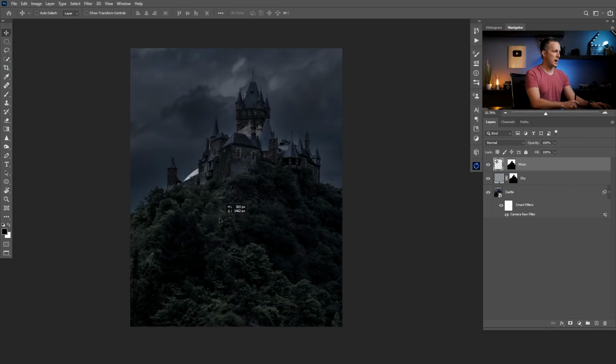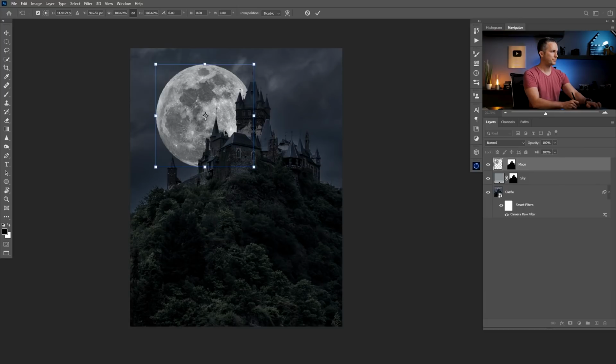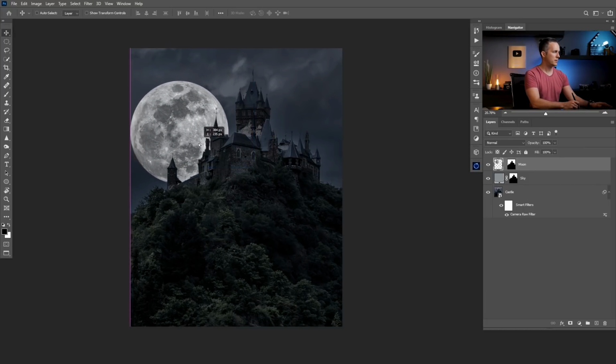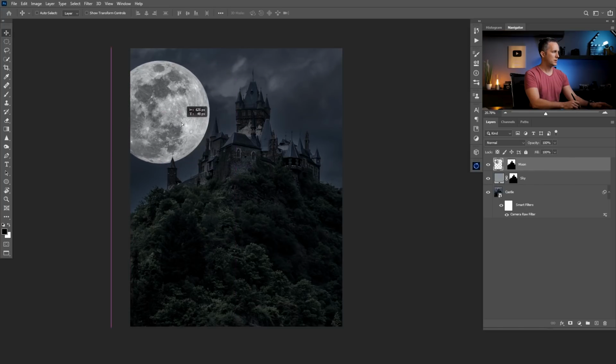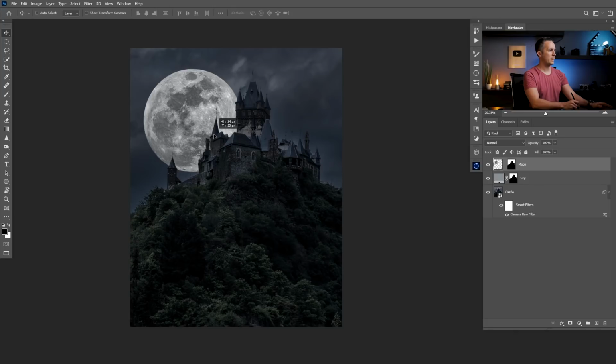So maybe the moon is rising, it's beautiful, nice landscape, but we don't know that there are plenty of ghosts in this castle. So let's make the moon even bigger, like that. I think it's okay. So I can put the moon here, let's see. For now, let's go like this. I don't know, it seems okay, pretty good. Okay, and now let's add the ghost.